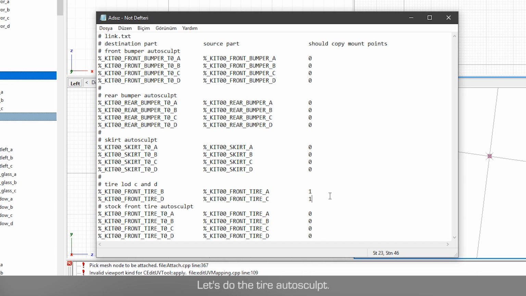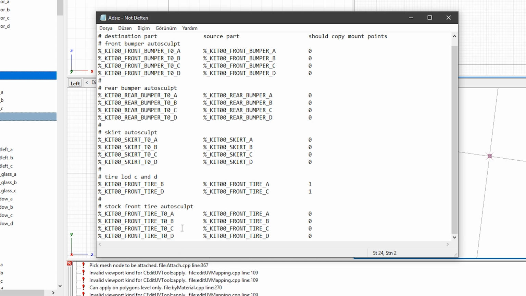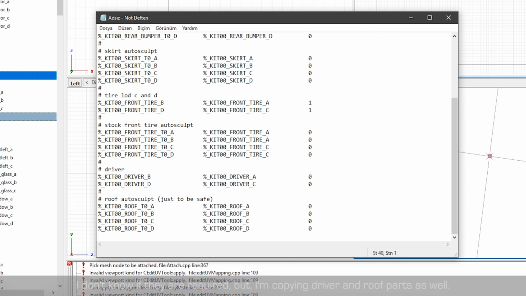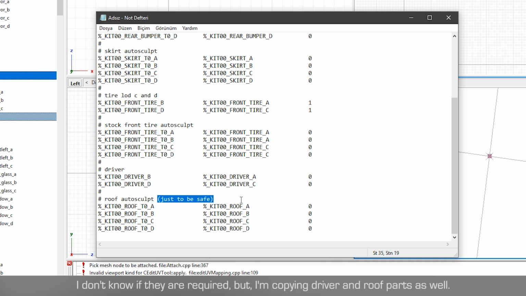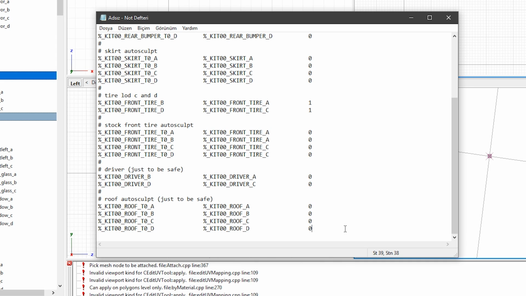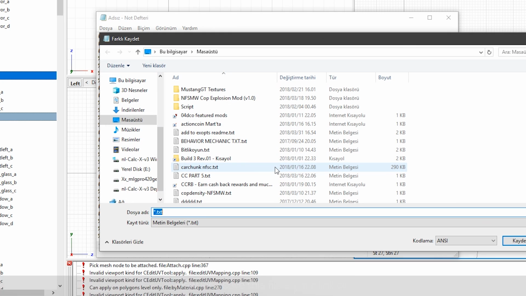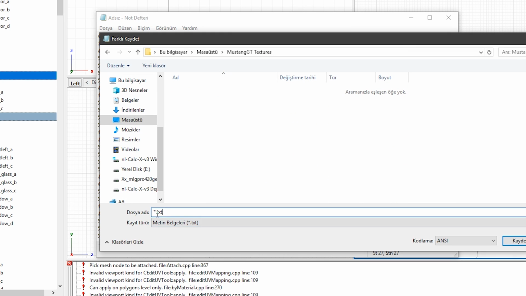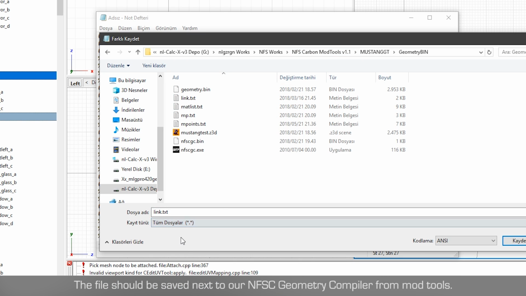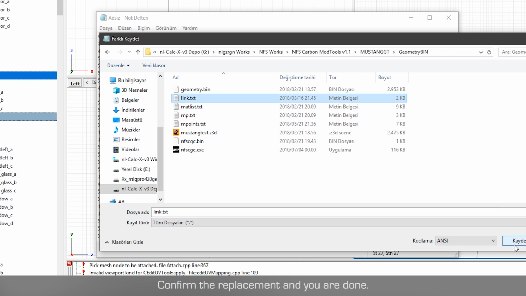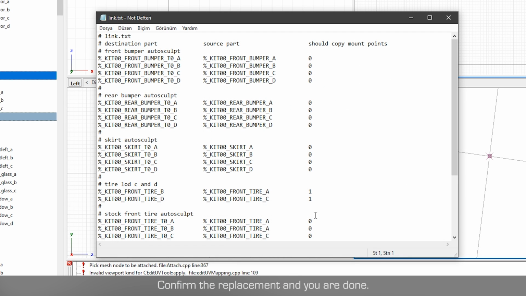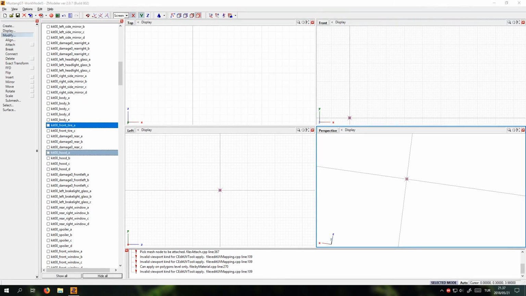Let's do the tire autosculpt. I don't know if they are required, but I'm copying driver and roof parts as well. Now let's save this file as our link.txt. The file should be saved next to our Need for Speed Carbon Geometry compiler from Mod Tools. Confirm the replacement and you are done.